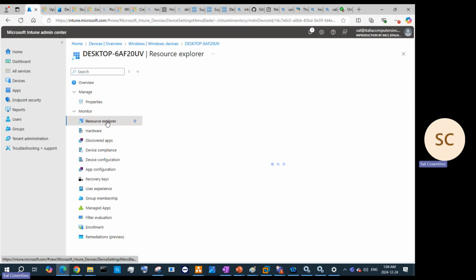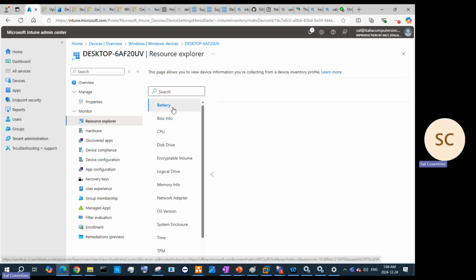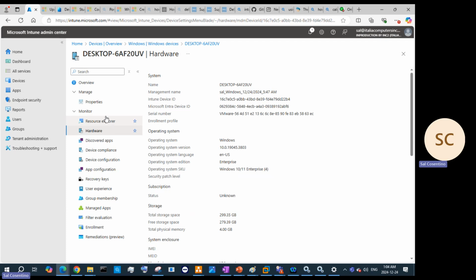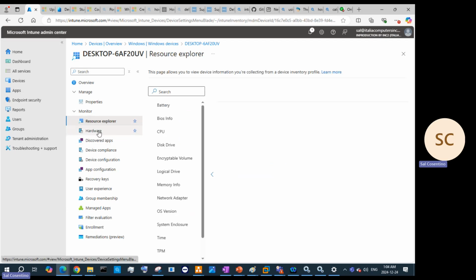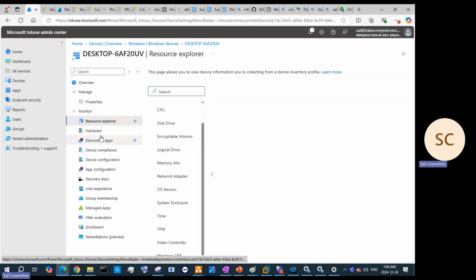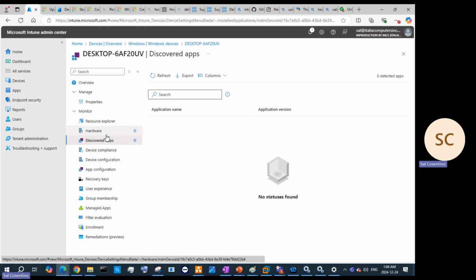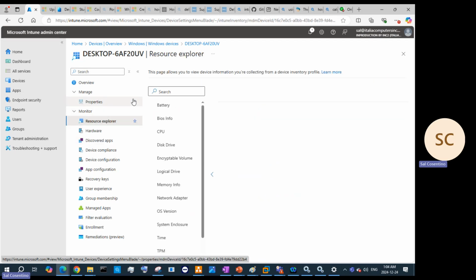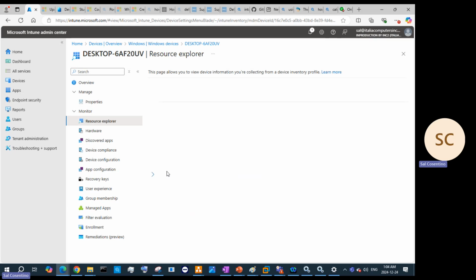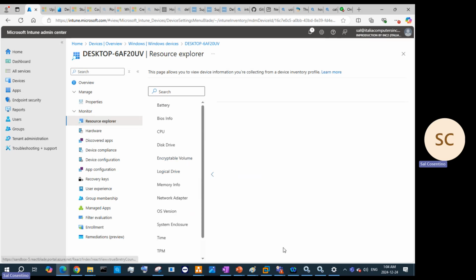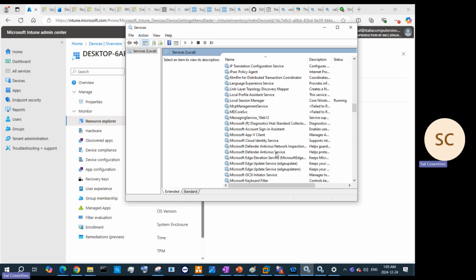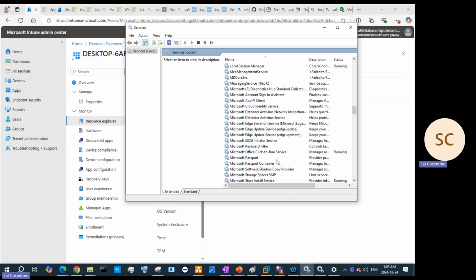So now there's my Resource Explorer. Here's my battery info. Again, it looks like it still hasn't reached. But here's the Resource Explorer finally. Again, this takes time. From what I know, it takes time. I don't see the service yet. No, nothing yet. Let's refresh.